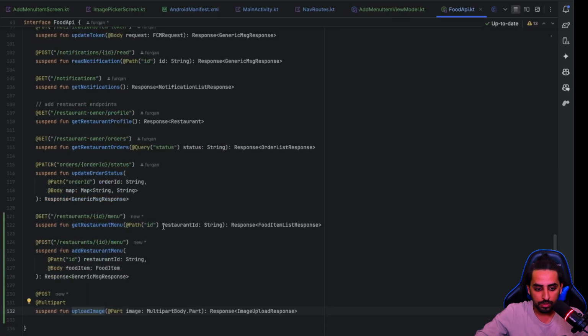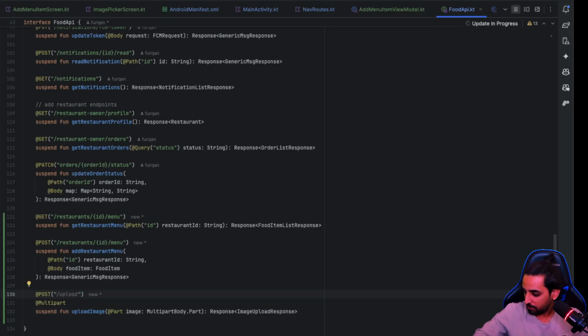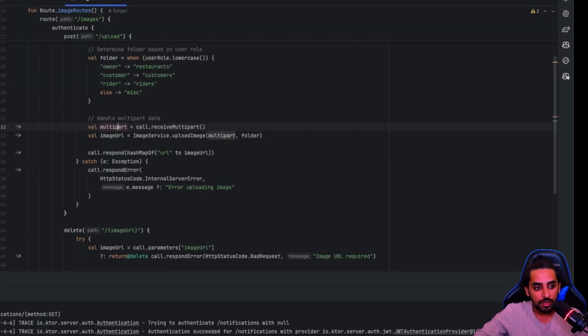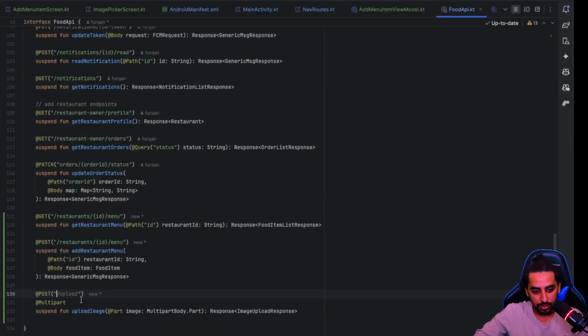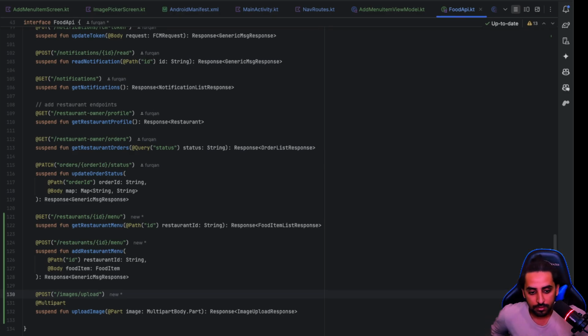Upload image. Oh, okay. Now this is again a mistake from my side. As I mentioned, we need to define that image route as slash images slash upload, while I was not adding that. So maybe that is the reason. Now let's just try once again. I hope this time it will work.